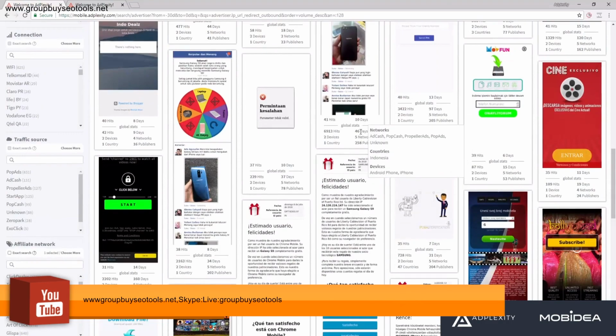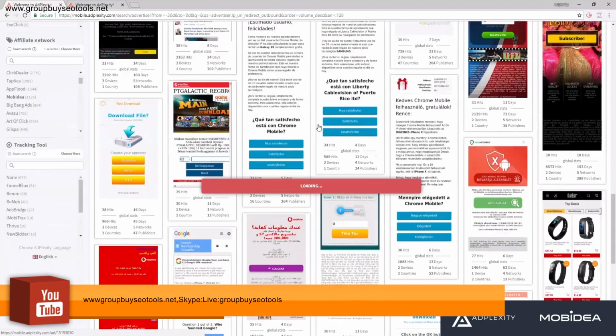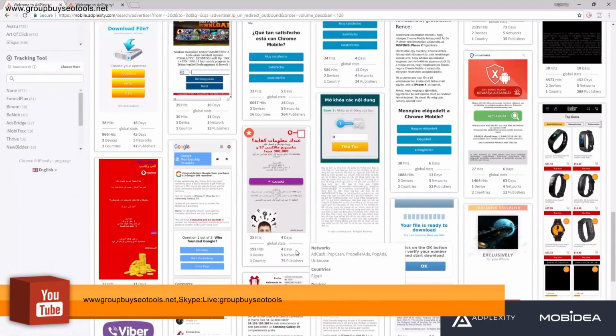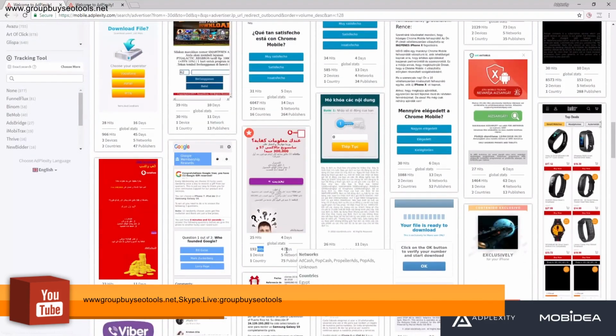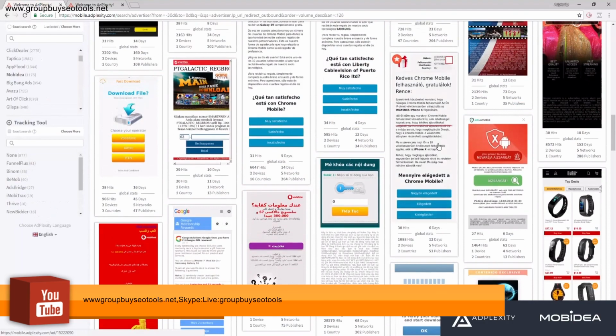46 days. This is too long. I would say that you would be searching for somewhere up to 10 days, and I would be checking the hits section. I would be checking like 100 and more. It depends on how old the campaign is.